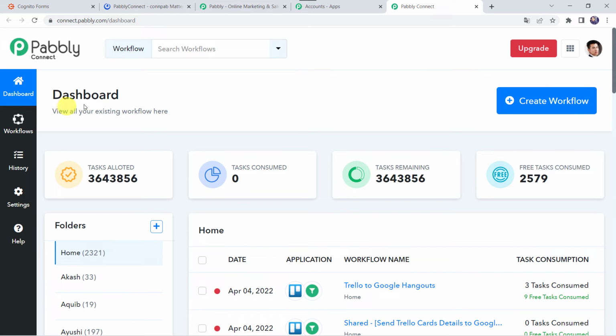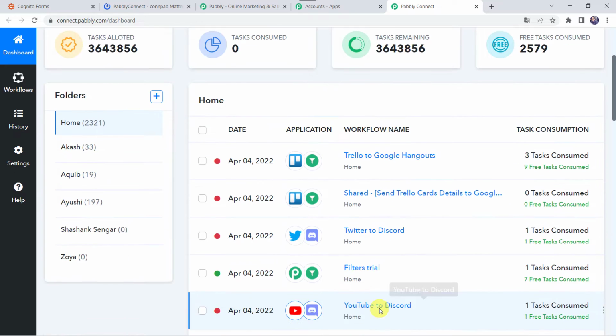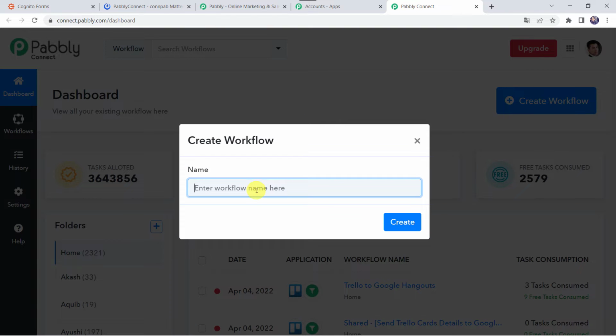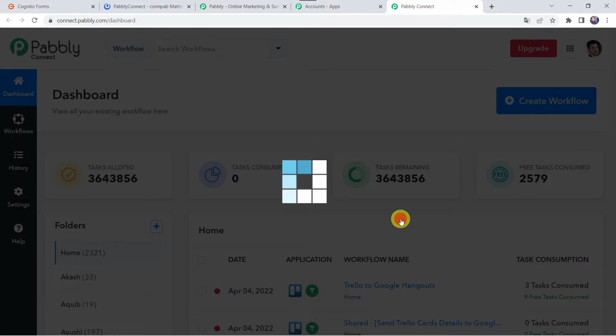This is the dashboard of Pabbly Connect. Here we have to create a workflow. For that, come to this plus sign and click on create workflow. Now here we have to give a name to the workflow. So let us give the name as Cognito Forms to Mattermost integration. Here you can give the workflow name as per your requirement and simply click on create.